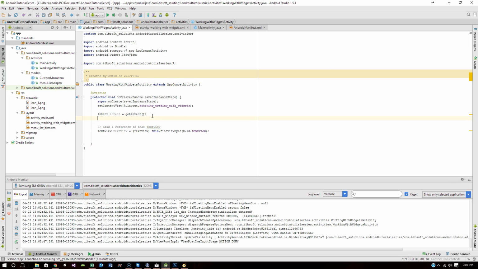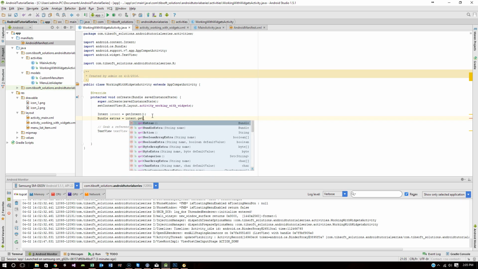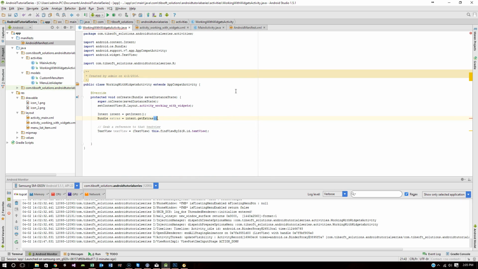And now we can grab the bundle. So bundle extras equals intent.getExtras, and we see over here that it returns a bundle. So now we have that bundle. We know as a developer that it has a string with a key of title. So we can say string title equals extras.getString, and we know the key is title. And so now we have this data.